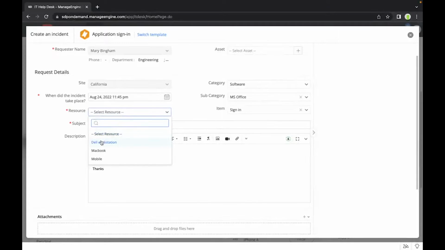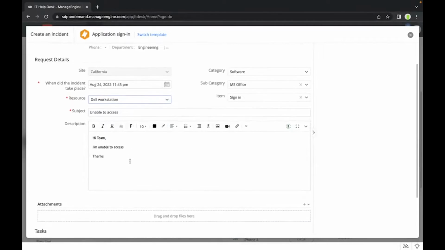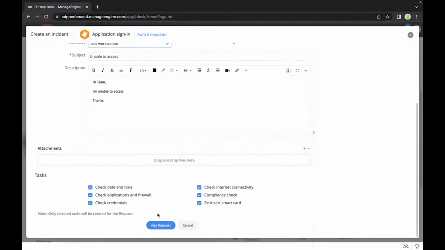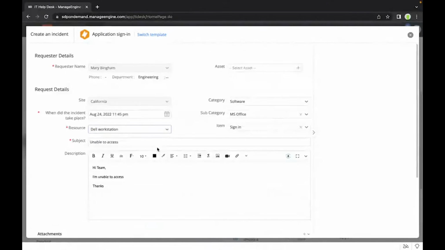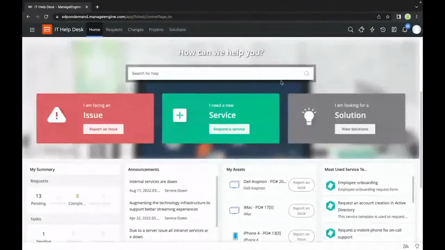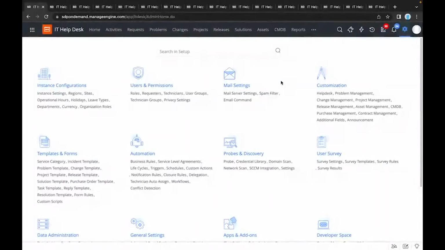So I'm going to select the resource. I'm unable to access MS Office from my Dell workstation. So I'm selecting this and I'm going to submit the request. This is how end user Mary raises a ticket. Now I'm going to take you to the admin's account and show you how this appears from a technician's perspective.